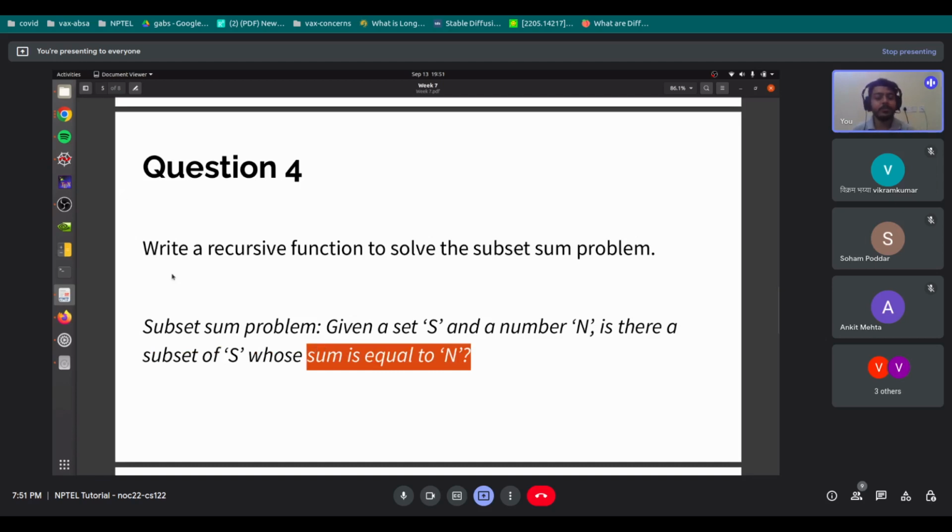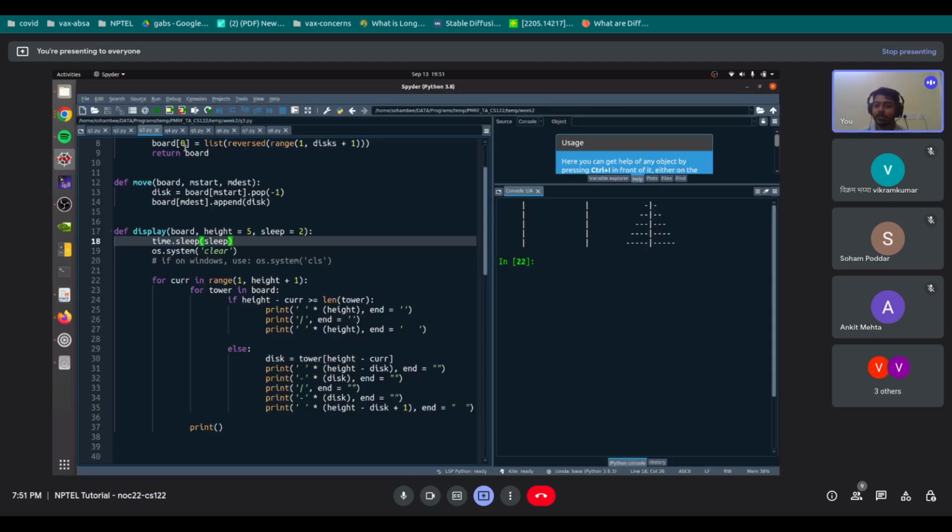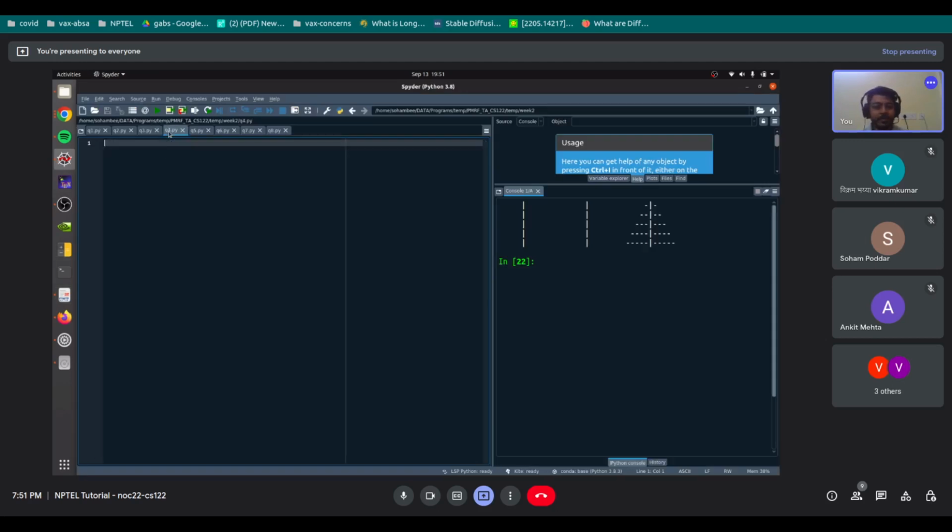But here also, as you can understand, we have to do something along the lines of what we did for power set. Here also we have to go over all the different possible subsets of S, and then we have to see if the sum is equal to this number n, right? So let's write a recursive formula.